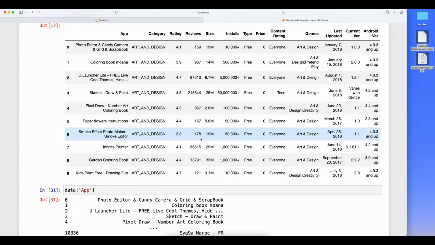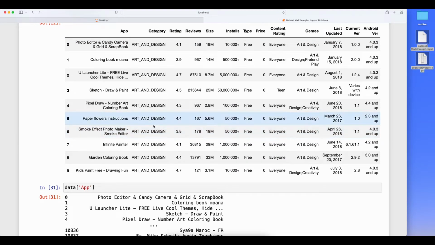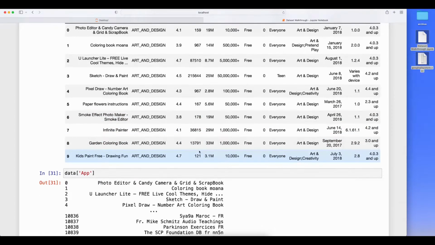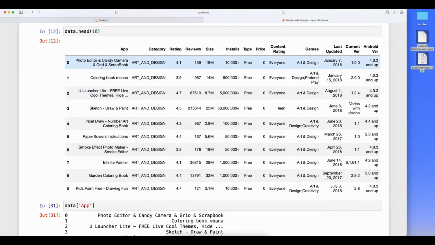Whenever you are working on a dataset, the first thing you need to do is check if there is any null value in the dataset or not. Null value means any missing value, right? For example, some applications whose size I don't know, whose installs I don't know, whose content rating I don't know, whose name I don't know. These are called null values or missing values. First of all, we'll check if there is any missing value in the dataset or not.